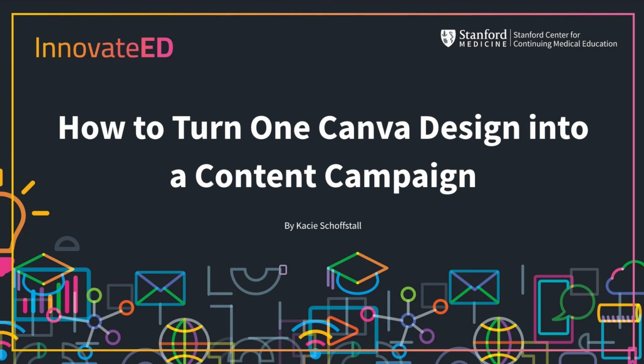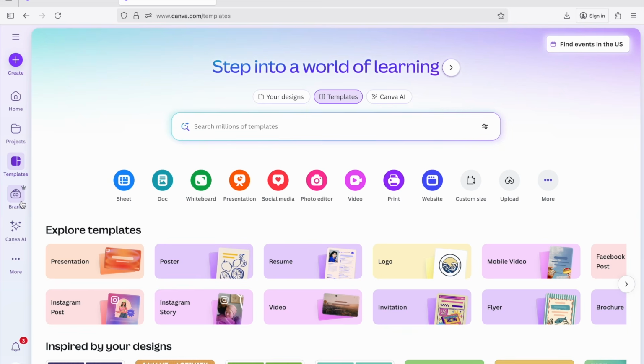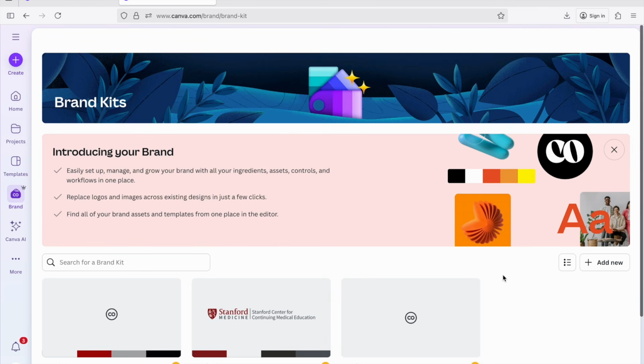Let's get started. When you first open Canva, start on the home screen and click the brand icon on the left-hand side. This is a pro feature, but it is absolutely worth it if you're building a consistent visual identity.